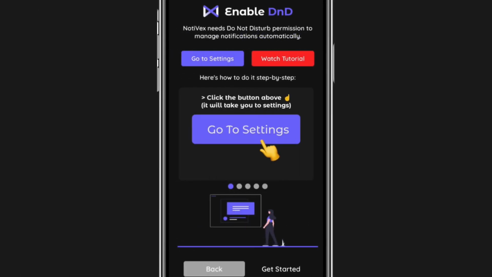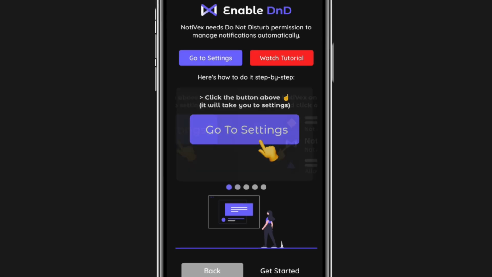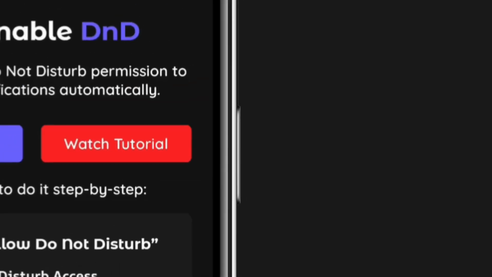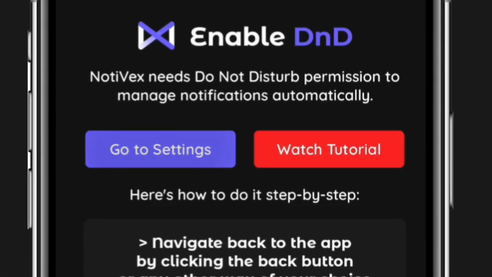Here is where we need you to permit NotiVex to use Do Not Disturb. You can either follow this step-by-step tutorial given in the app or click on this button, which will lead you right to this video. Now, click Go to Settings.